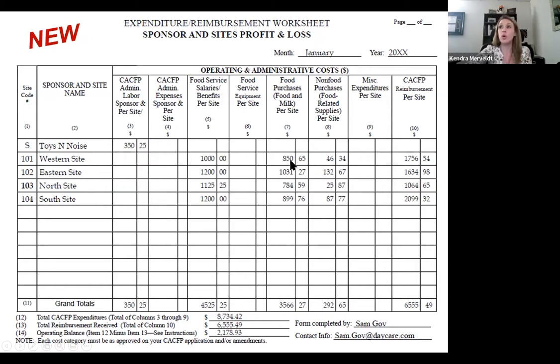So again, here's the Western site, what they had for food service labor, food purchases, non-food, and then the reimbursement they received for that month. And the same thing for Eastern, North, and South. Now, this one did have some administrative costs that were from the sponsor, and this is where they can go as well, because really, if the sponsor has any cost, it's not going to be with one site. So you can spread that out.